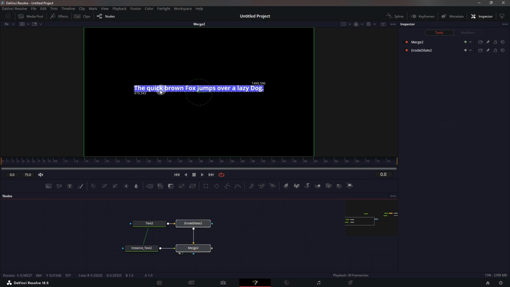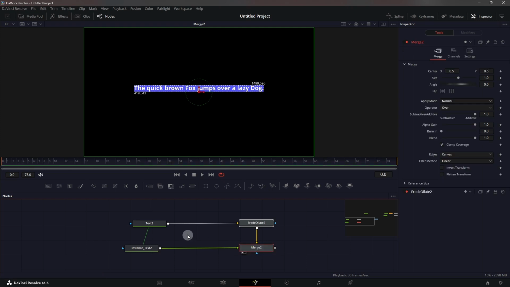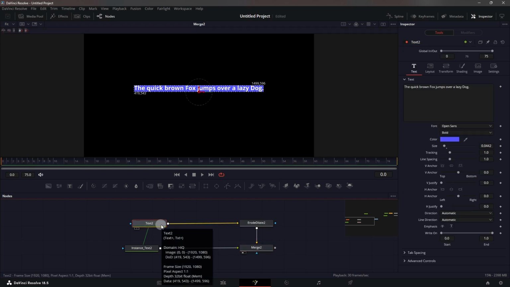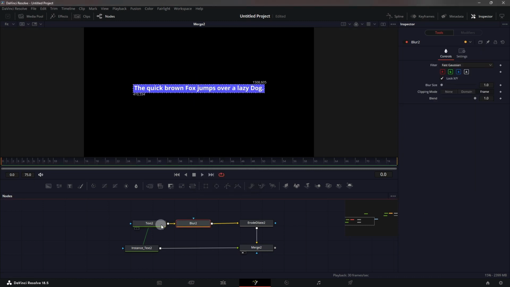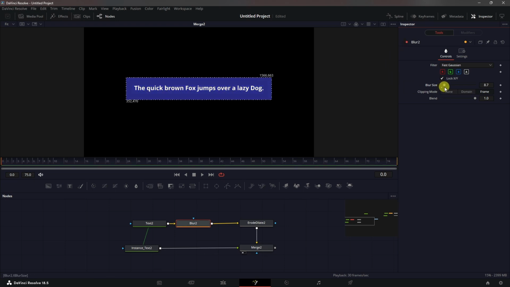And if you want to have more padding around your text, all you have to do is after the text over here, the original text, the main text, we will add in a blur to this. So search for blur, click on add, and here you can see that it automatically added some padding around your text. So if you disable this, this was before and now this is after, you can increase the blur size.